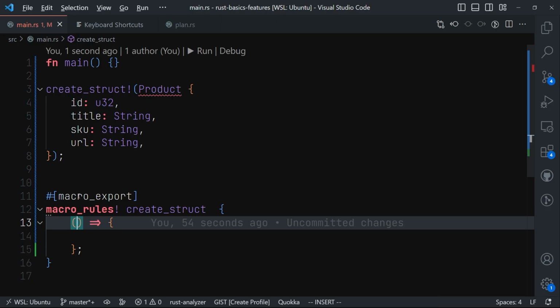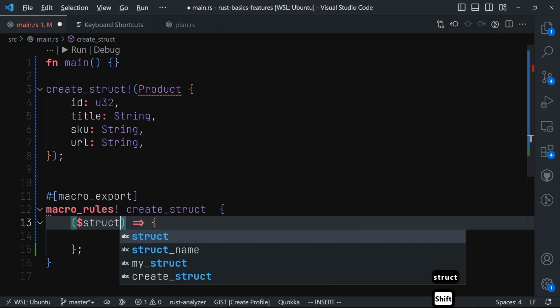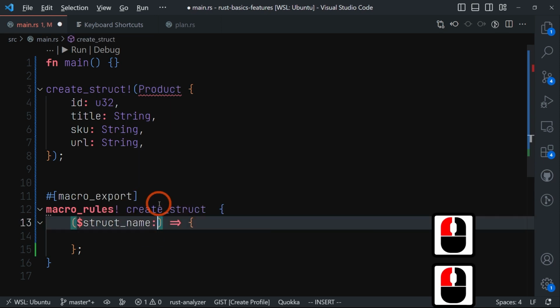So in the product, we have to say, let's say we call it struct name, and it's going to be an identifier.